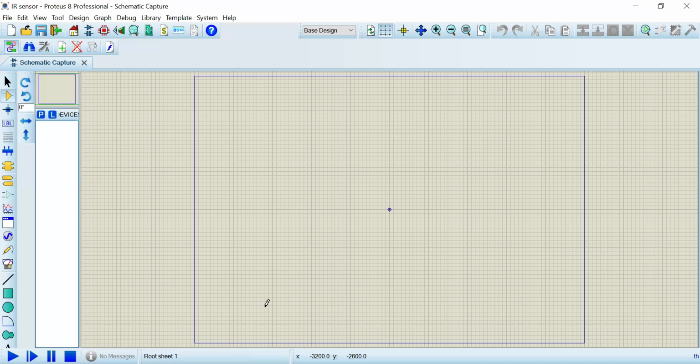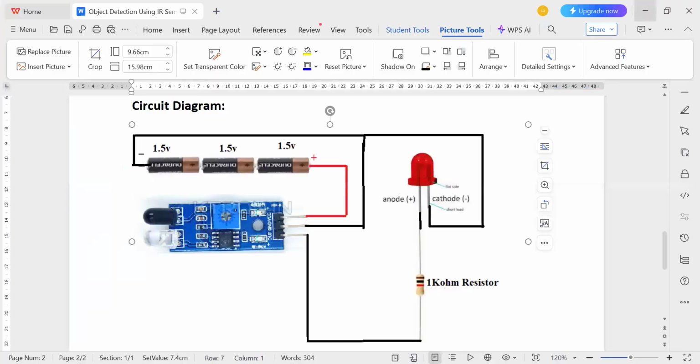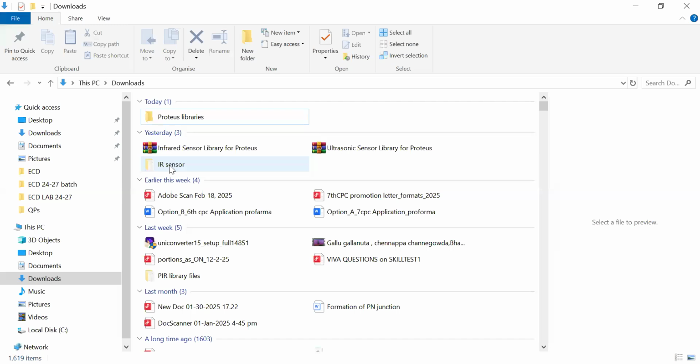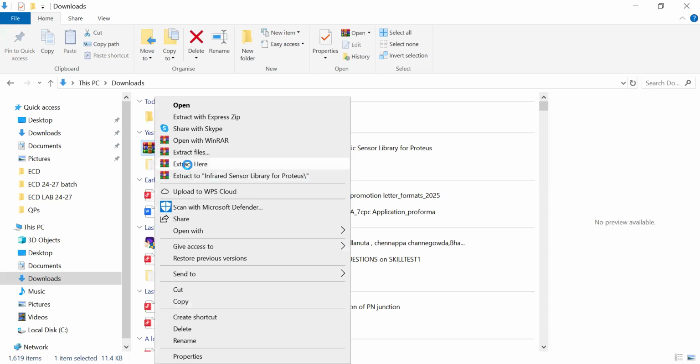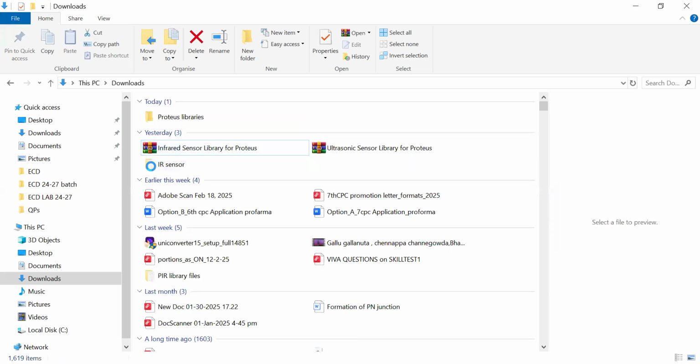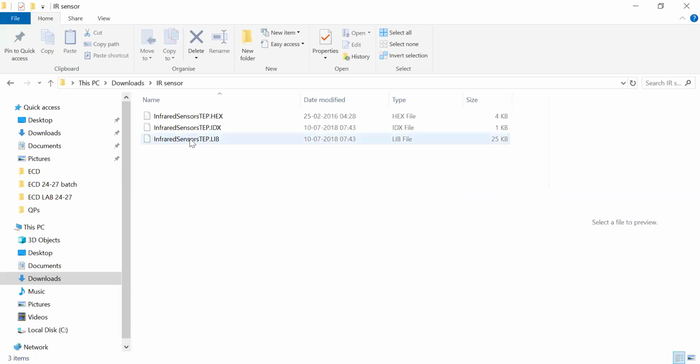You first download this. I have already downloaded it, I'll show you. I'll go to the downloads option. This is my downloads. Here I have downloaded the IR sensor library for Proteus. Right click on this and click on extract here. I have already done that. After clicking extract here, I'll get three files, IRsensor .hex, .idx and .library. First select all the three files and copy them.